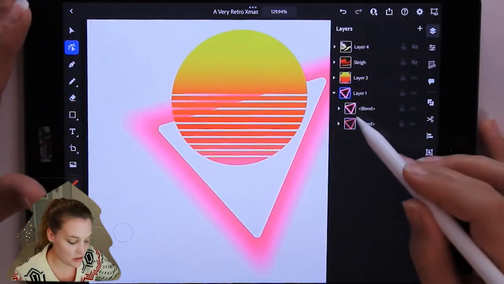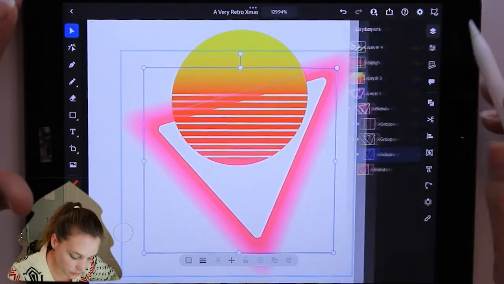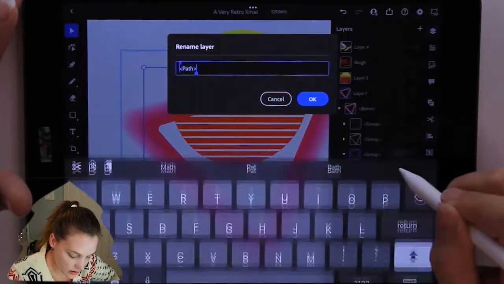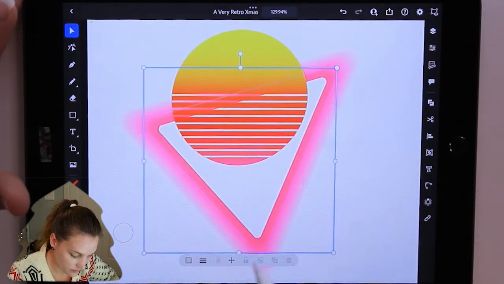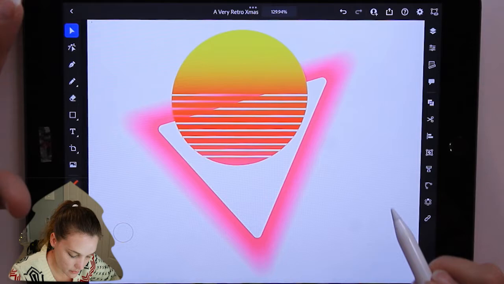And then what we can do on top of that is we can even go into our layers panel, select this one. I'm going to duplicate this one and put it on top.